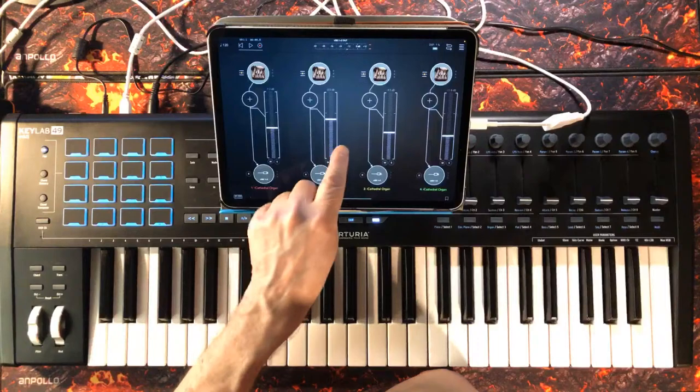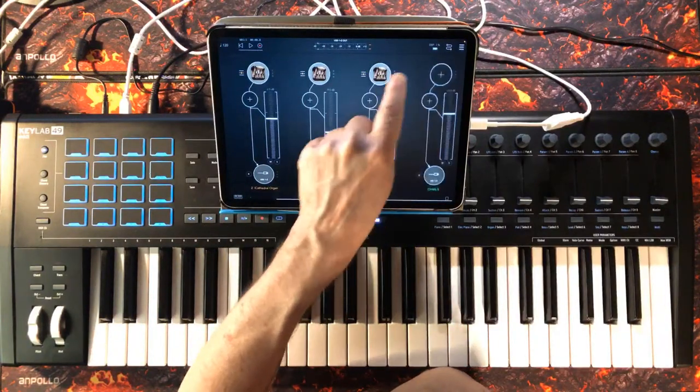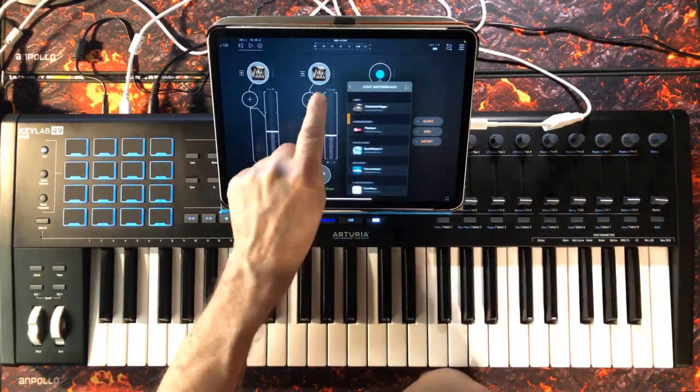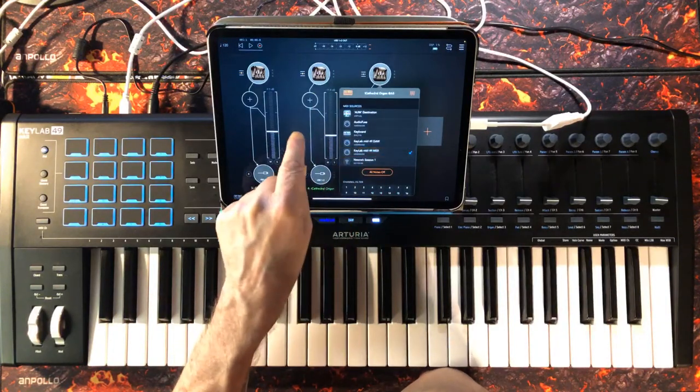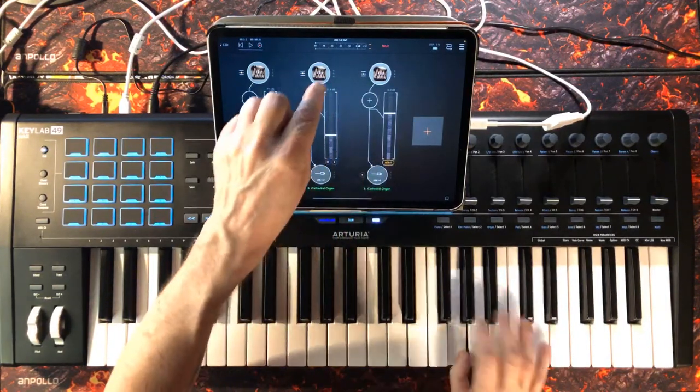Okay, so now we've got these four organs. Let's add another one just for fun, since we can. I'm going to hook this up to my keyboard again and solo this.